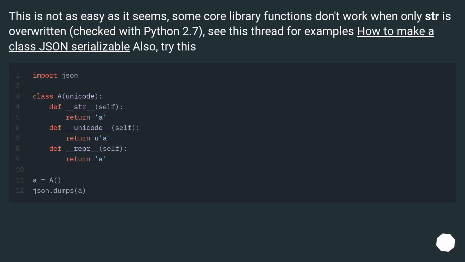This is not as easy as it seems. Some core library functions don't work when only __str__ is overwritten. Checked with Python 2.7, see this thread for examples: How to make a class JSON serializable. Also, try this.